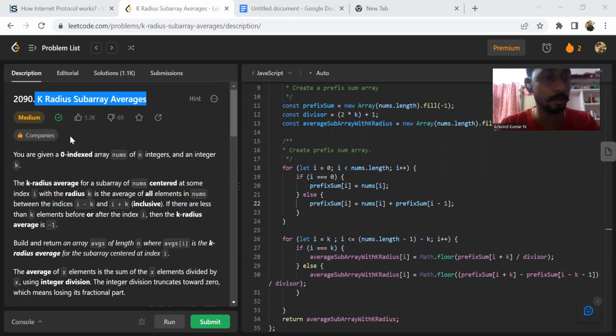This is a LeetCode medium problem. Okay, what are they trying to say? You are given a zero-indexed array of n integers and an integer k. So they give two inputs: one is the array, another is the integer k.